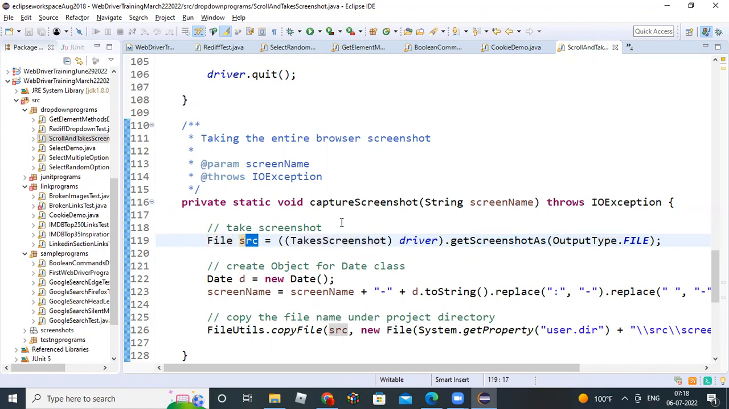Now I want to make it dynamic, not fixed. How can you make it dynamic? You create an object for the Date class: Date d = new Date(). When you create a Date object, you can add the date to the screenshot name. Every time you run it, the time will vary. Even if the date is the same, the time will vary, so every screenshot is unique and won't be a duplicate. That's the main reason we are creating an object of the Date class.